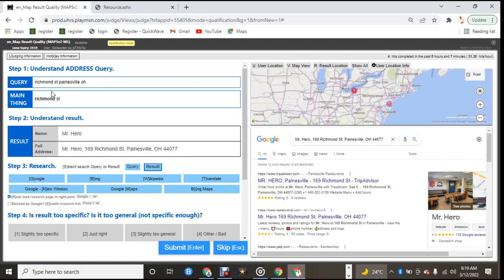And now they are talking about an address query: Richmond Street. That is it. However, we have the business name here and we have the street number, so automatically this is too general.